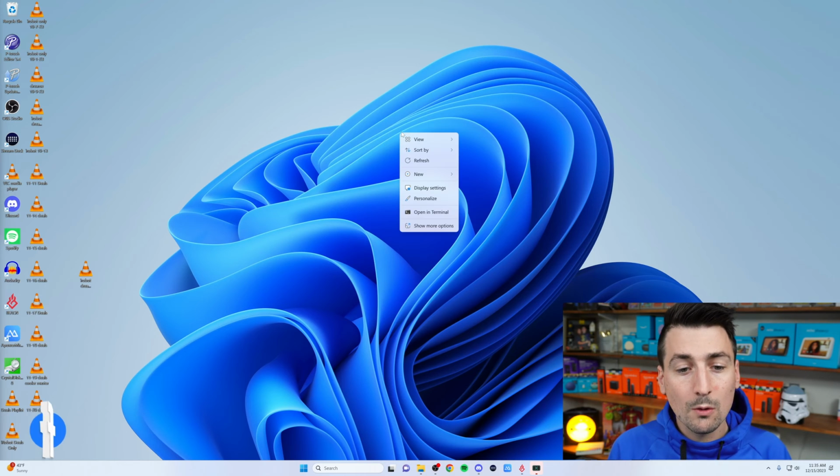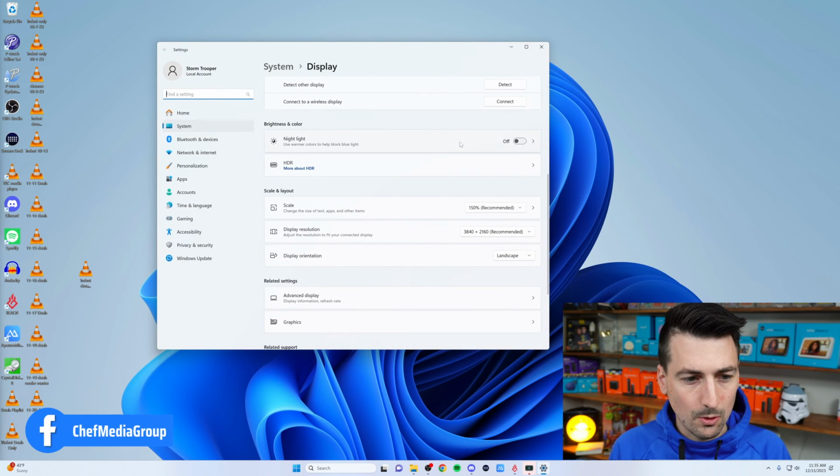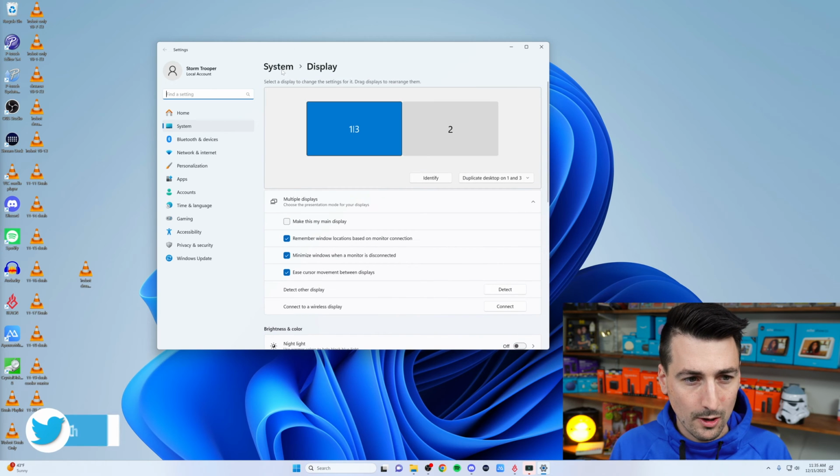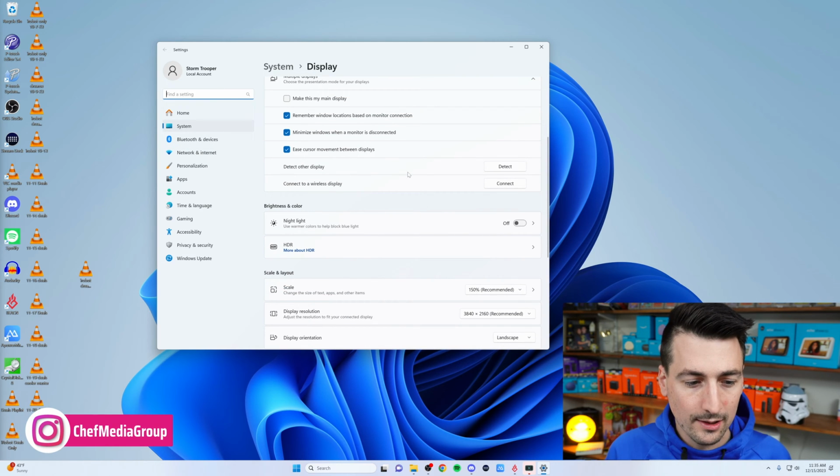First thing we have to do, right click, select display settings, and now we're just going to scroll down on this menu. So again, we're under the system display section if you're wondering, if you want to navigate through the side menu or things like that. I prefer the right click.